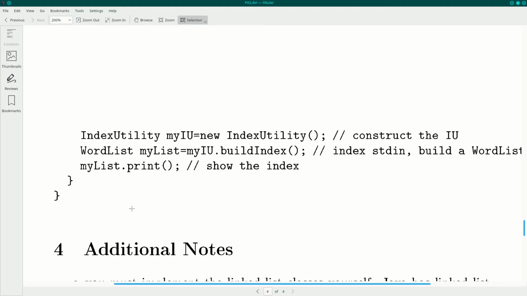And if you really want, you can put that all in one line, right? Like we've been doing with some other things. We could say new index utility dot build index dot print. And that'll generate our index and print it out.